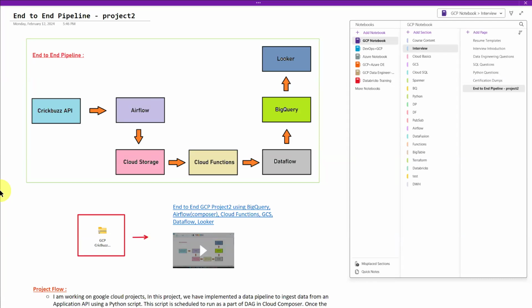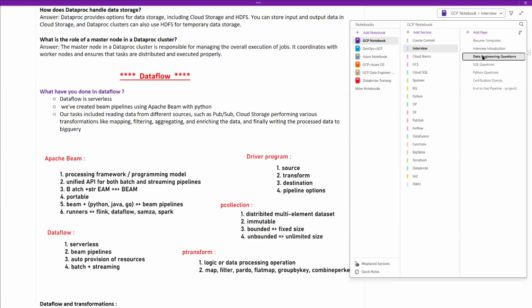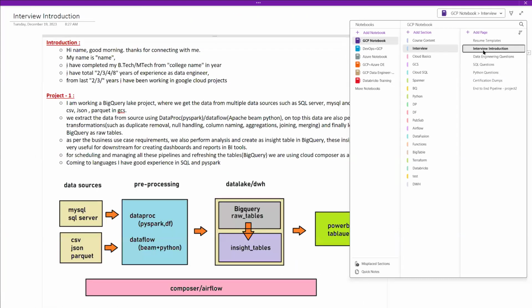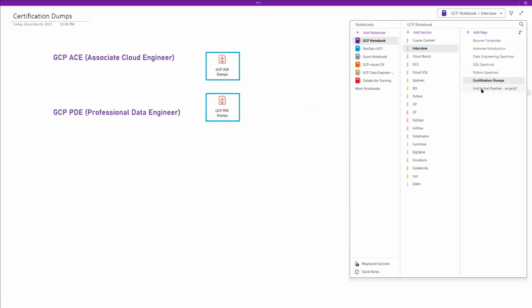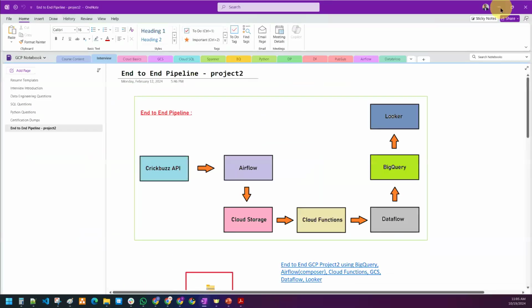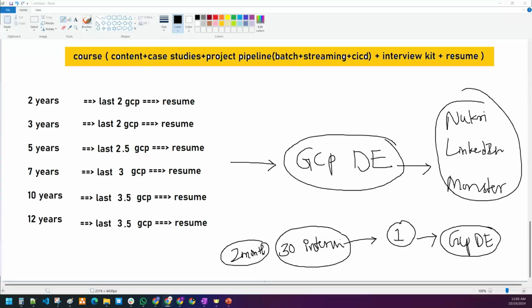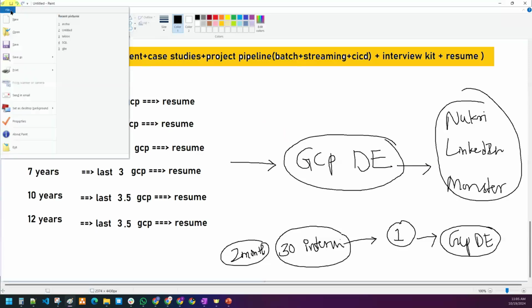So this is how the entire thing is. What else do you need? The course content, the resumes, interview kit, data engineering interview kit, interview preparation kit, coding questions, certification dumps. Everything is provided in the course. So now tell me, guys, if anyone has any questions, you can ask me.